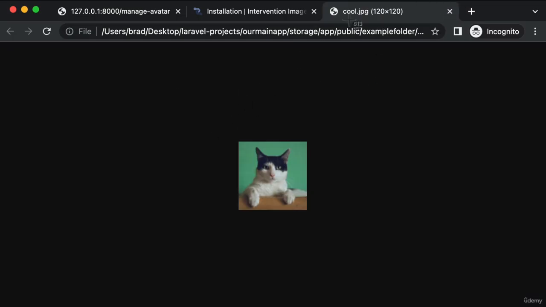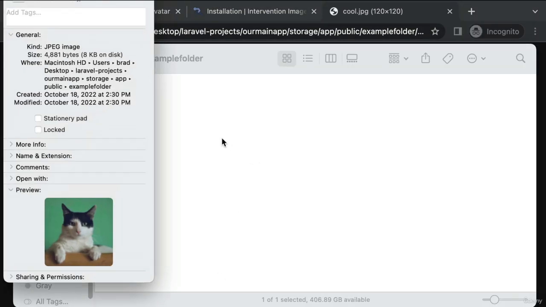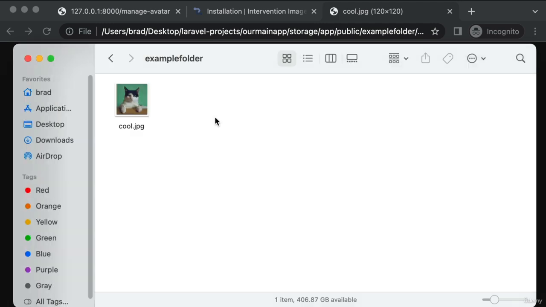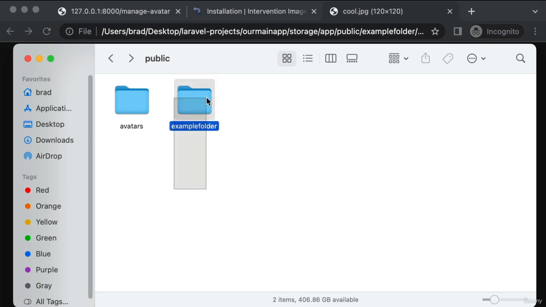sweet, it's only 120 pixels tall by 120 pixels wide. And I believe it's only a few kilobytes. Yeah, it's only 5 kilobytes. This is awesome. Except we wouldn't want to actually name it cool.jpg. We would want a sort of randomly generated unique name, and we also don't want to save it in this awkward example folder. So I'm going to delete example folder.